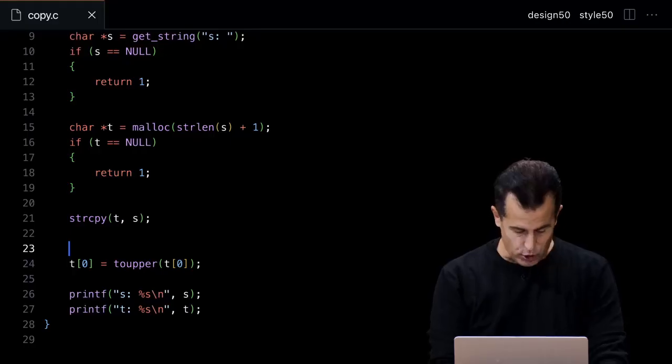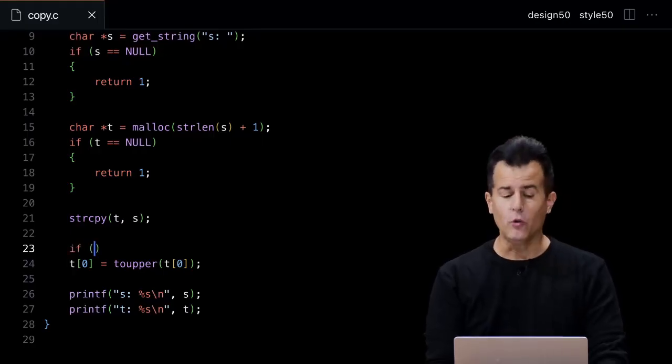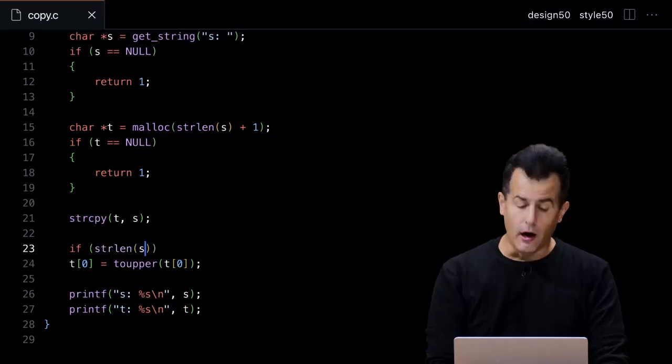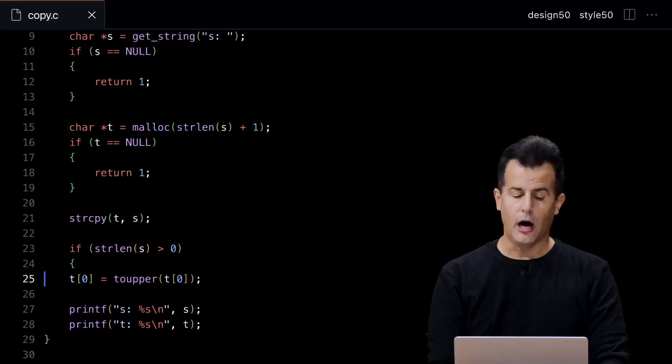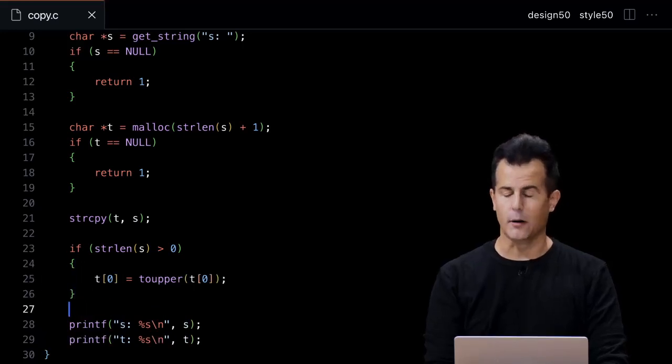So what we should really do here too is check only if the strlen of s is greater than 0 should you even bother uppercasing that first character. I mean, one, at best, it makes no sense because if there's no string, there's nothing to uppercase. At worst, I could break something by touching memory that I should not.